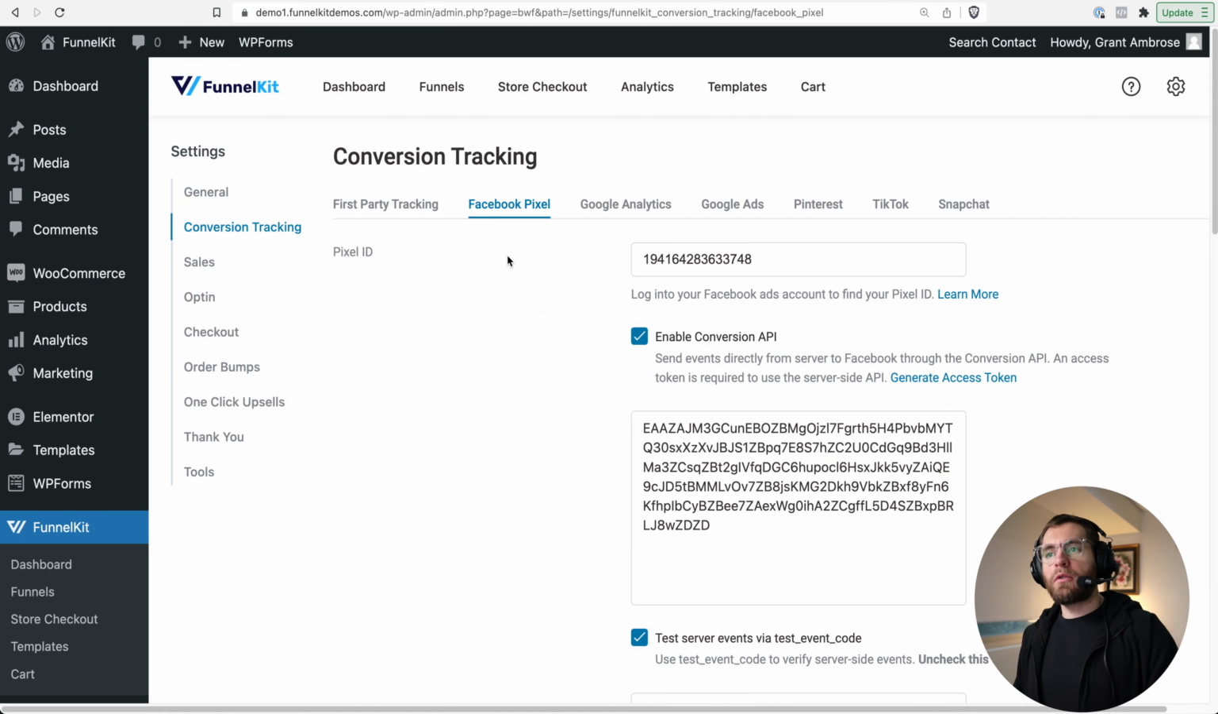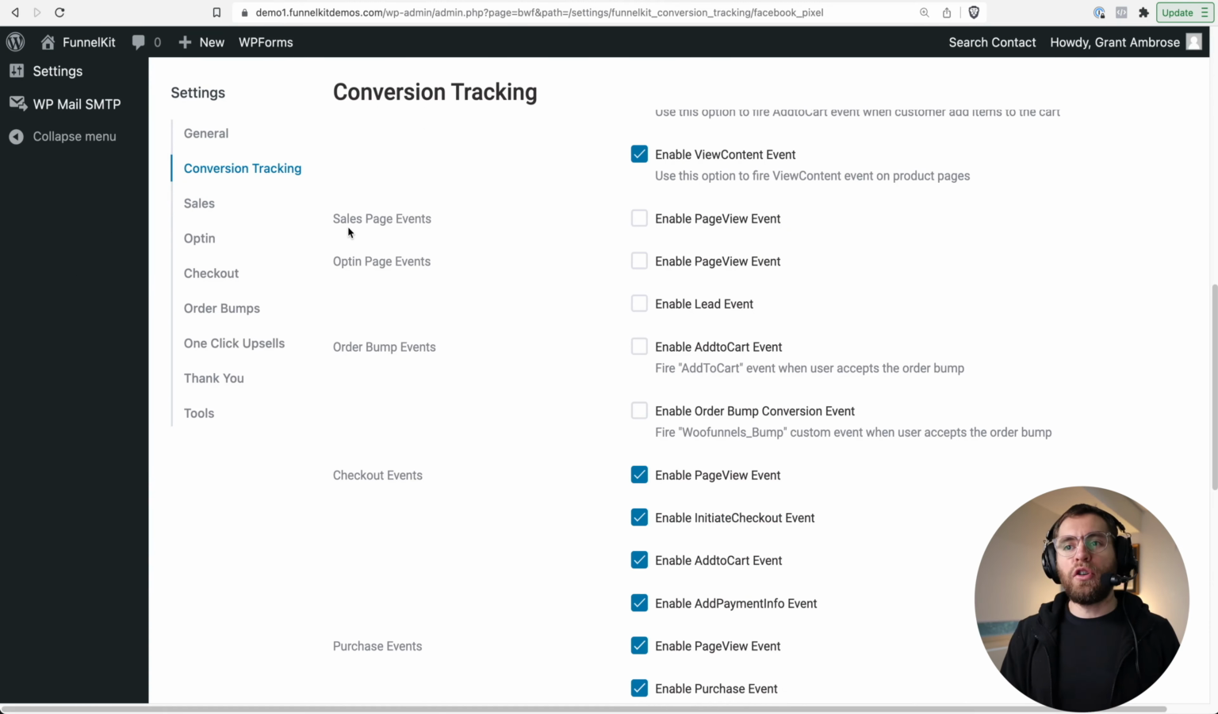If we come back to the FunnelKit settings for the Facebook Pixel, you can see that the events that we previously skipped setting up in today's video now come into play. So here, the sales page, we will enable the page view event. The opt-in page events, we're going to look at that a little bit later on. Order bumps, we're going to enable an add to cart event and the WooFunnels bump event.